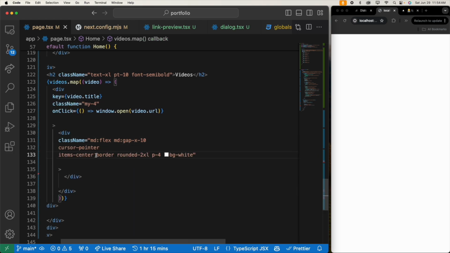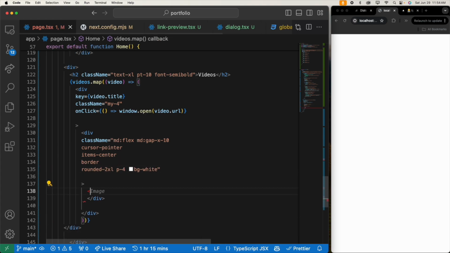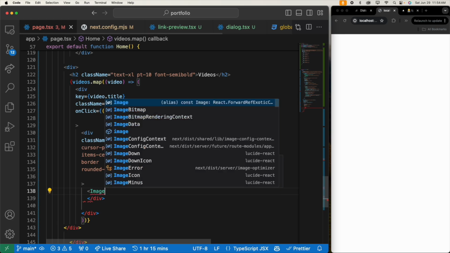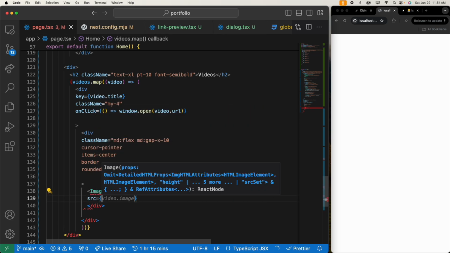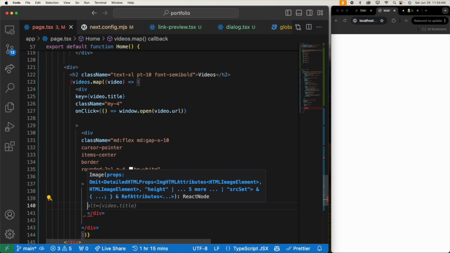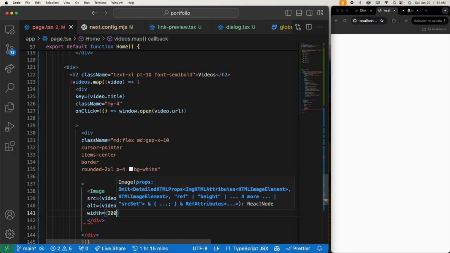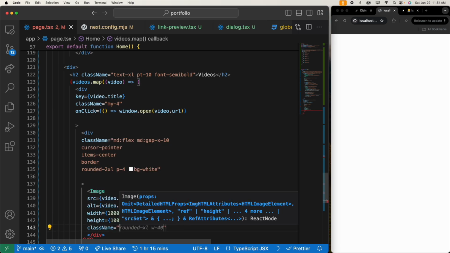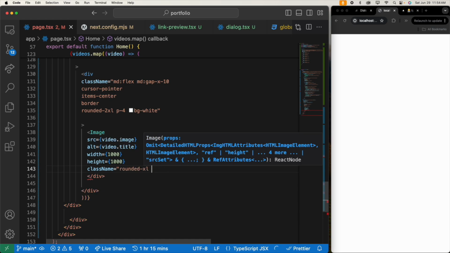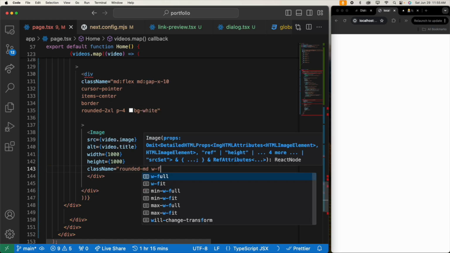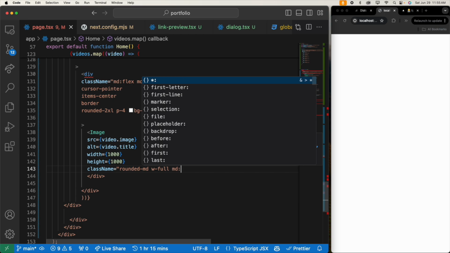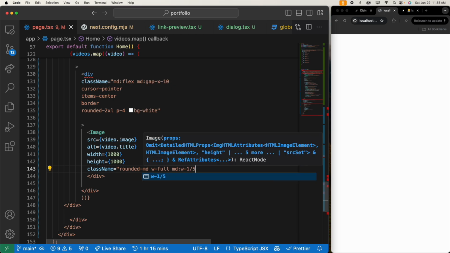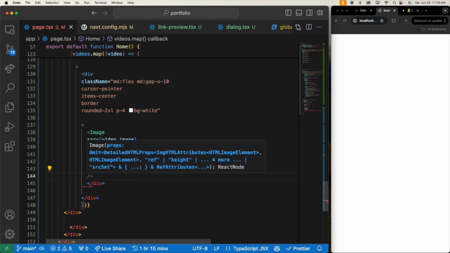And now we can go ahead and display the information inside of our box that we just created. So let's display our image first. So we're going to say image like this. Let's do source is going to be equal to video.image. The alt is just going to be the title. The width is going to be pretty big, so just do like 1,000. And then the height is going to be 1,000 as well. Class name is going to be rounded of MD. Let's do width full. And then on medium-sized screens, we want the width to be 1/5, so it doesn't take up the whole thing, right?